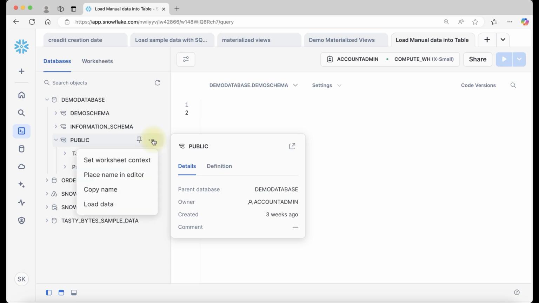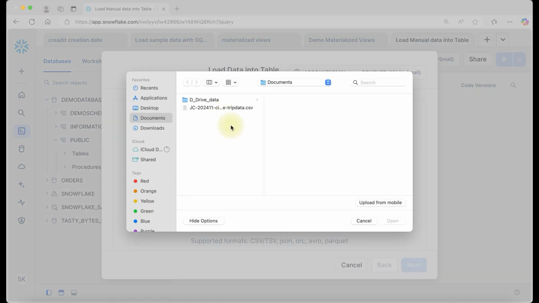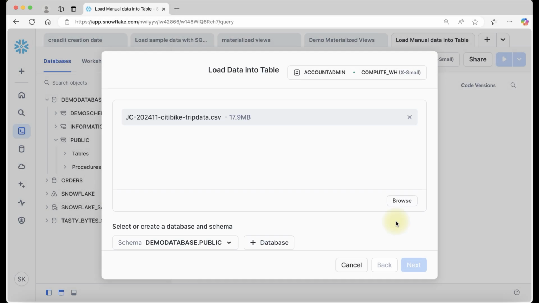So click on this three dot and you can see here load data, and click here browse icon. Click here and point to your file which you want to load. I want to load this city bike trip data. This is a CSV file. It supports only CSV file, Parquet file and some other file formats, but it does not support Excel format. So click on this and click open.